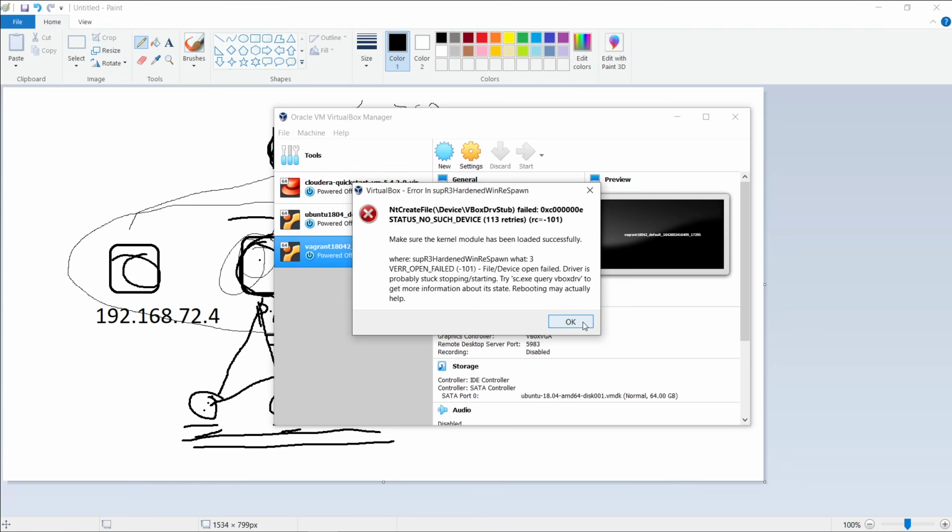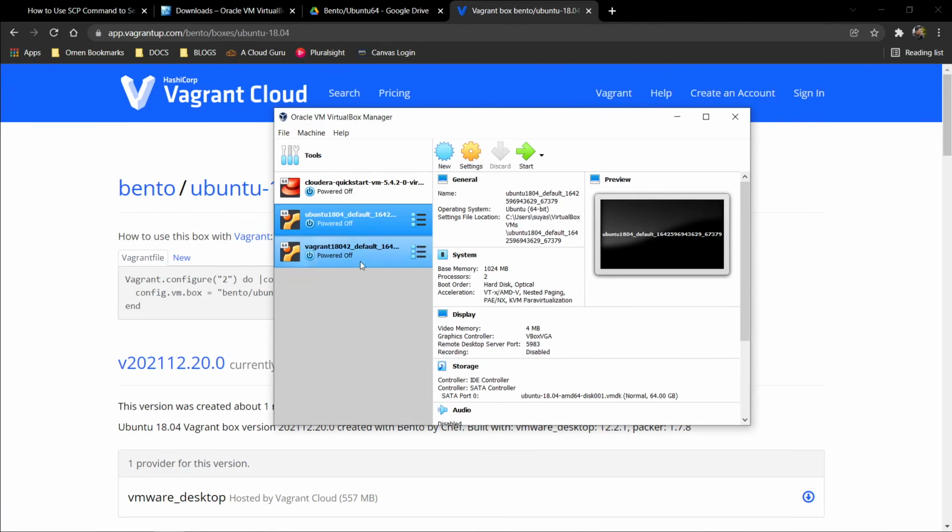Okay, due to, I guess, re-installation of VirtualBox, I need to reboot this. So let me reboot and we'll connect again. Okay, we are back after the reboot. So what we were going to do is boot this VM. Okay, so let us boot this VM.